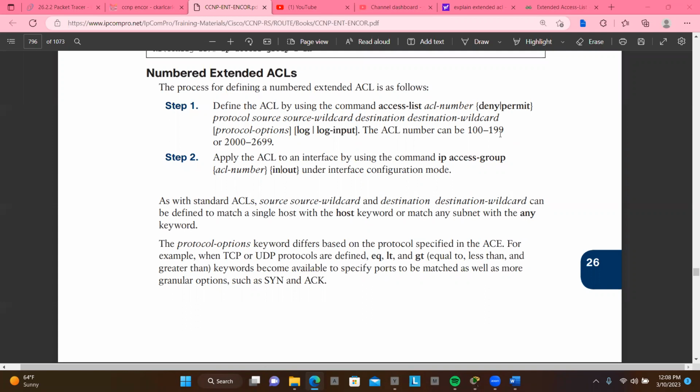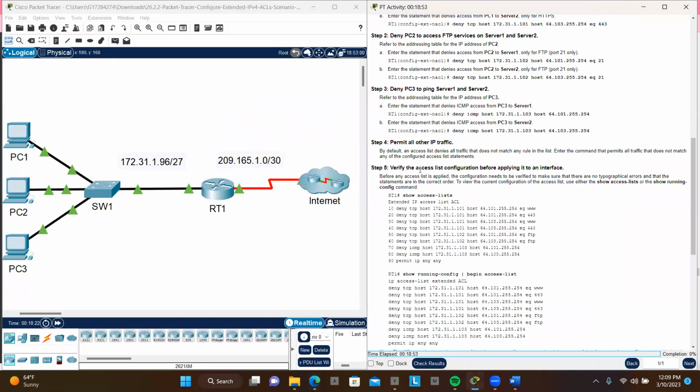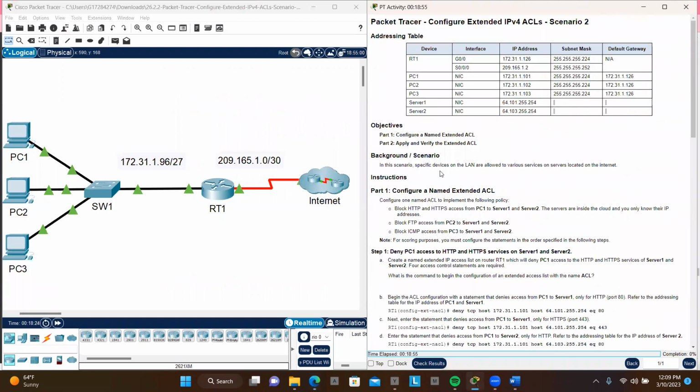So in this lecture and lab, we're going to talk about numbered extended ACLs. And at the end of this lecture, we're going to configure this lab on configuring extended IPv4 ACLs for the CCNP slash ENCOR exam.